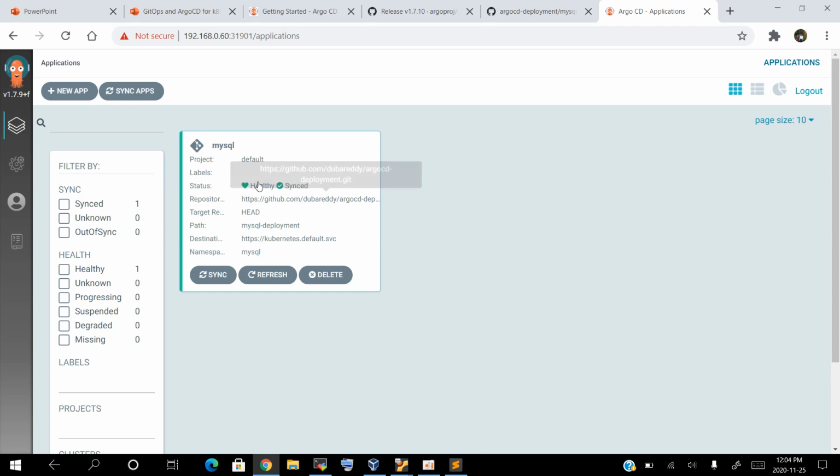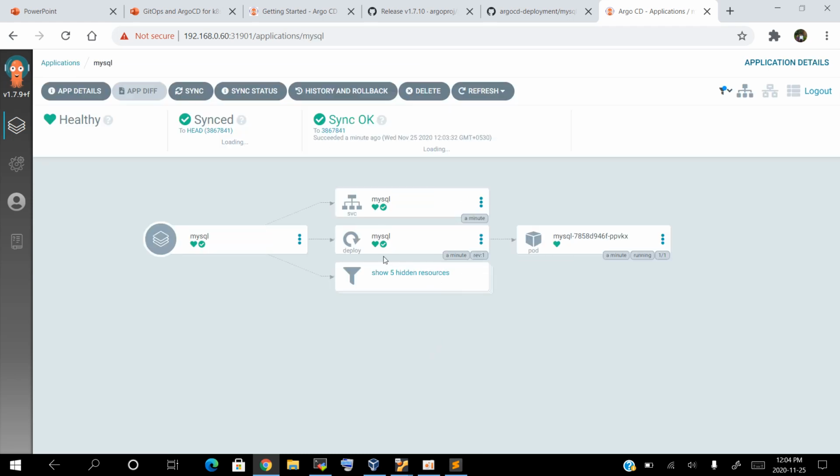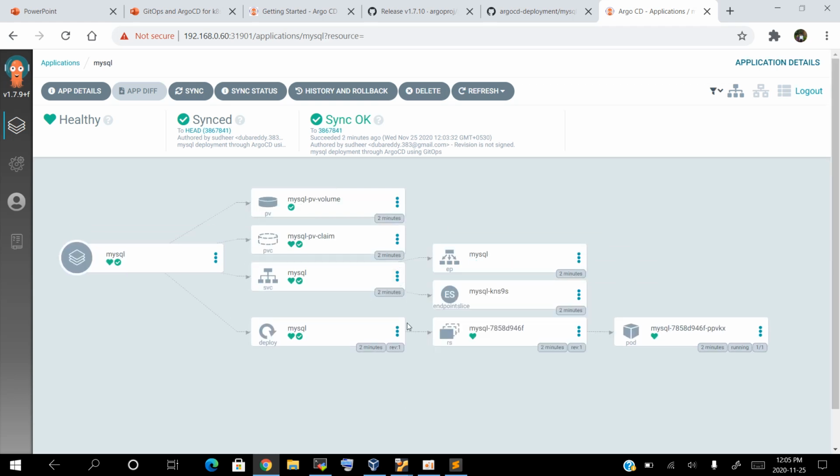Now you can see it is showing you healthy. Healthy in the sense your cluster is running successfully. If you click on this, you can see your MySQL. See, this is your, what do we say, your project name or application details. This is your application name and this is the SVC which you have created and this is the deployment. There are 5 hidden. Show. You can see now for this particular SVC it is having a MySQL endpoint slice and this is the replica set and this is the pod. This is your actual pod.